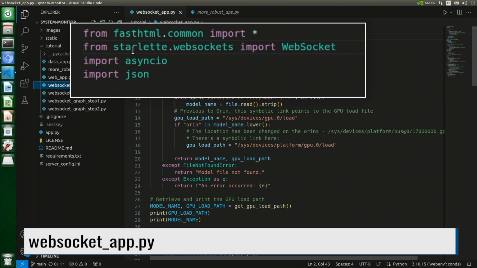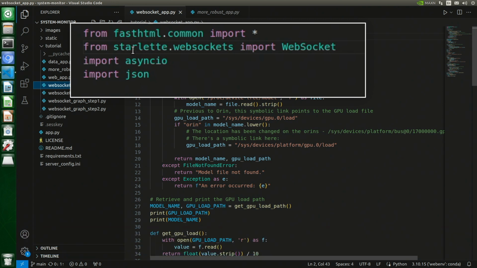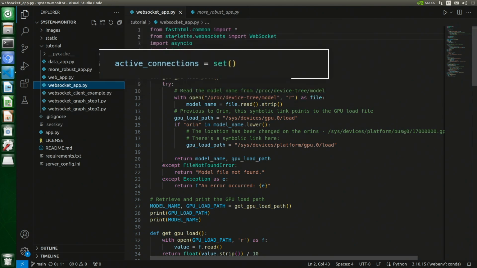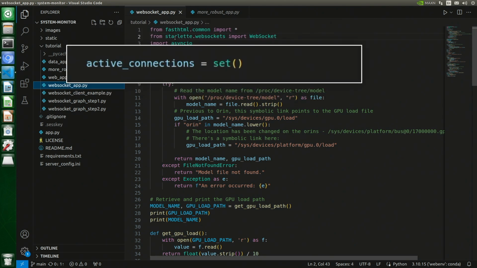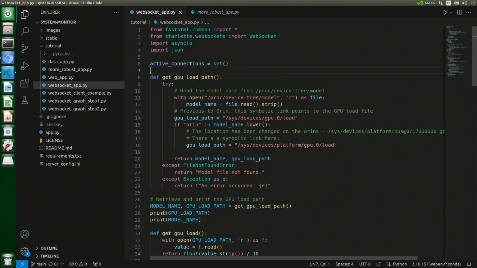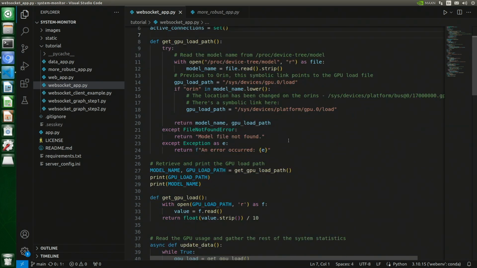Here's the import section. We import FastHTML and the WebSocket code from Starlette. Starlette is the web server that FastHTML is built on. We also import asyncio to help handle multiple connections, and JSON. WebSockets traditionally pass data back and forth in a JSON format. Next, we create a set to hold the active WebSocket connections. In Python, a set is a hash table. Then we get the model name and the GPU load path, and our function to get the GPU load. Just as before.